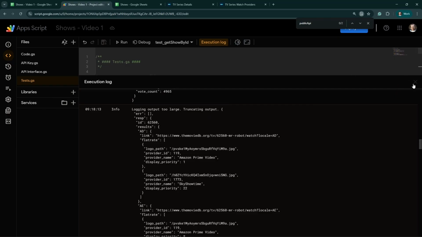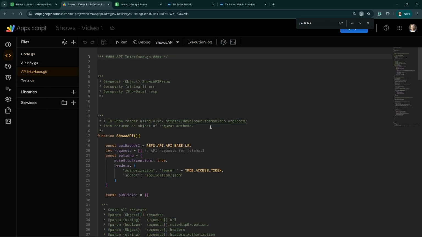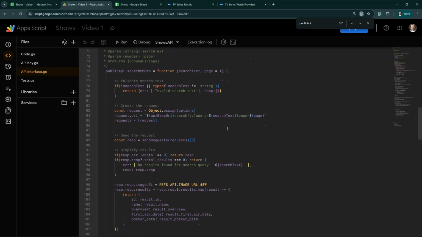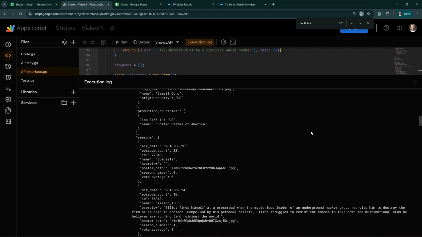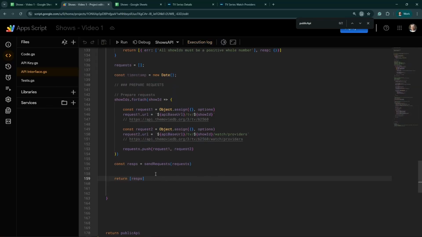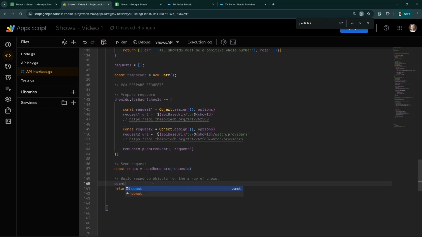You understand the gist. All right, so let's head back to our API interface. First stage, success. So we need to refine this red hot mess of object data into something that we want to display on a sheet. So we don't need to have all that information. Let's make a note here first. So send. Cool. And then our next note is going to be build the response objects for the array of shows. And this is going to be, I will say const showsArrayObject.